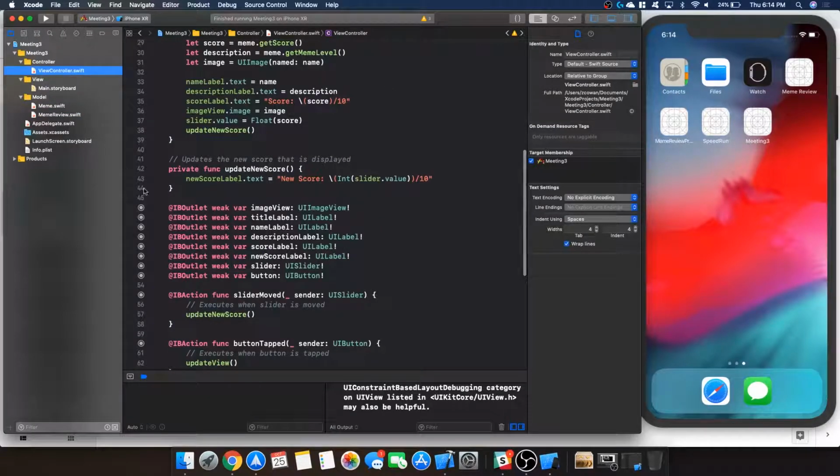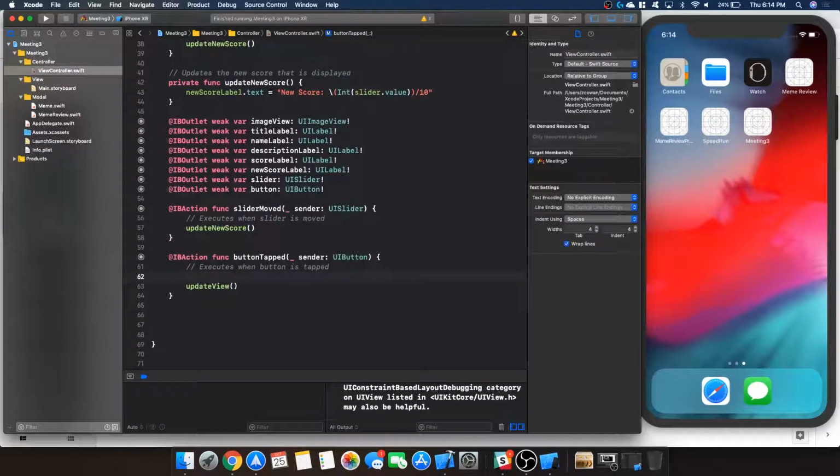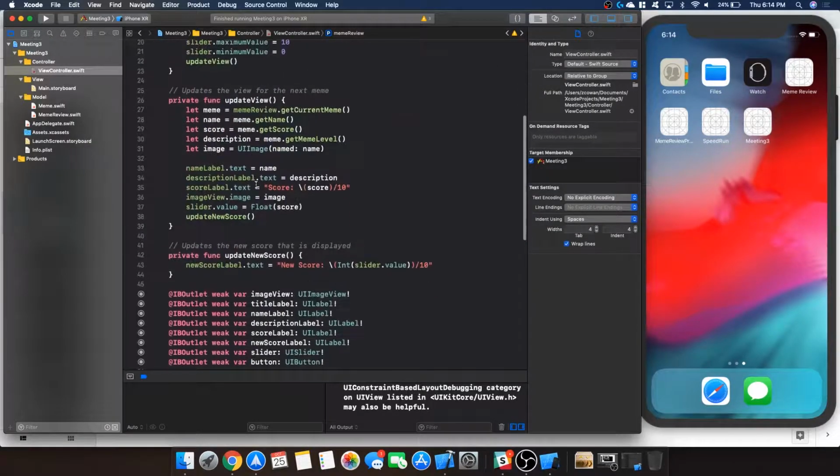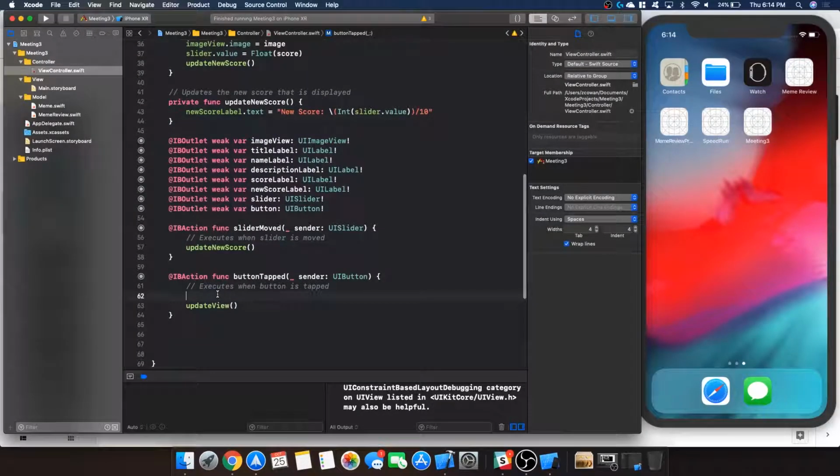And so we want to call that when this button is tapped. So again, we're going to access this arrow to our model. So meme review dot next meme, and that's the name of our function that we just made in the model class. All right, just explain why you can't use structs for that.